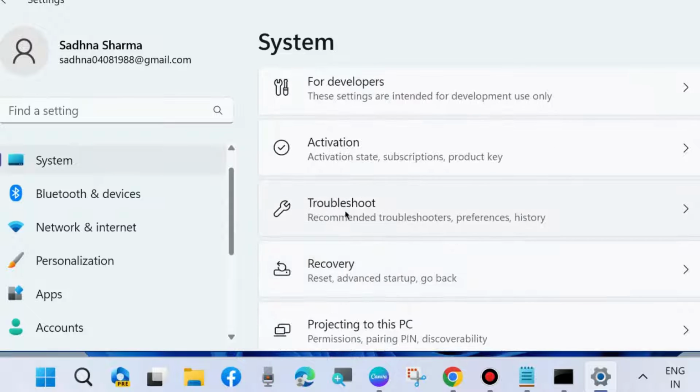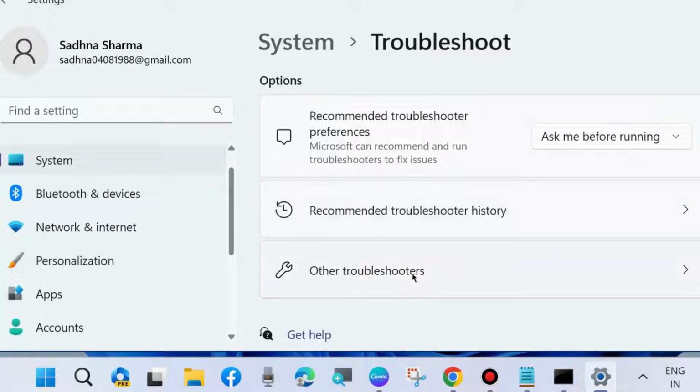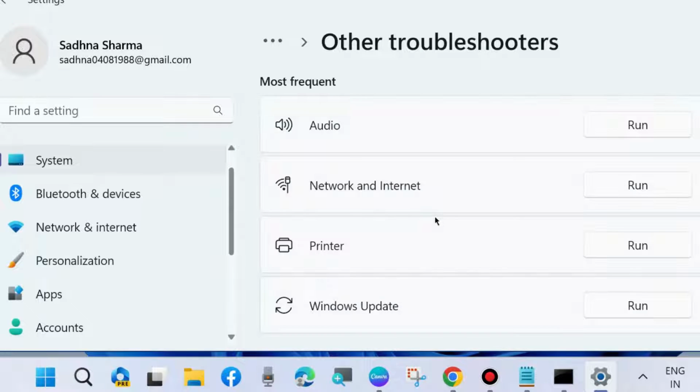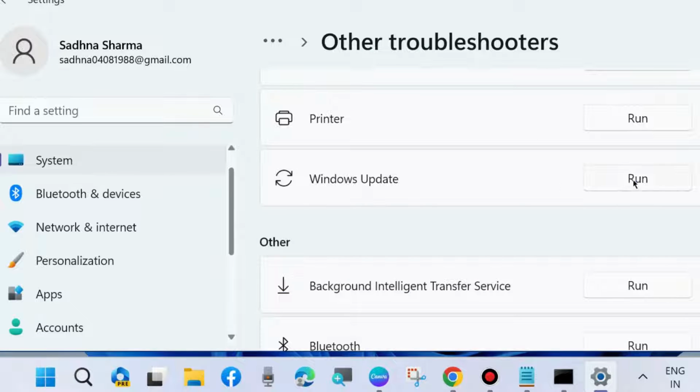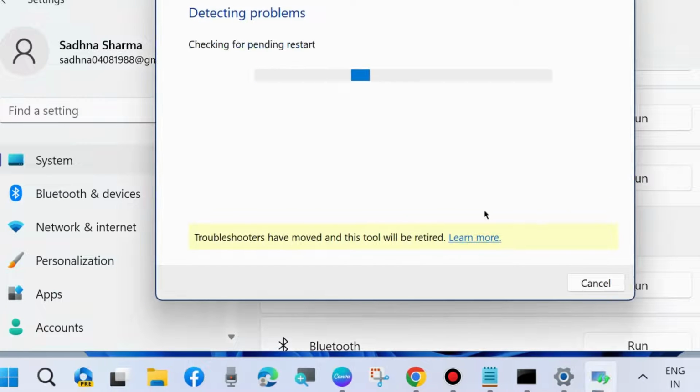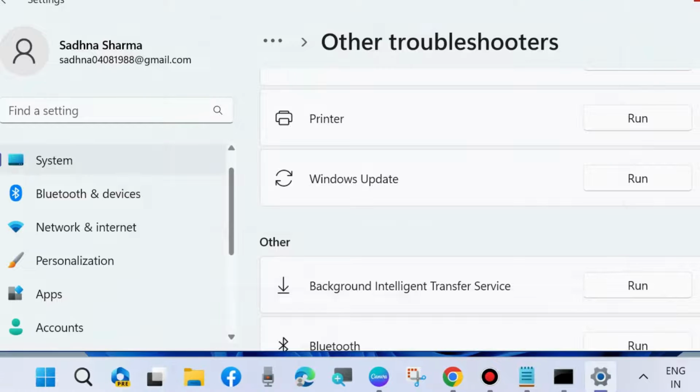From the right side, go to Troubleshoot, Other Troubleshooters, and run the Windows Update Troubleshooter. This is the first and easiest way to fix any Windows Update error code. It will not only detect the problems, but resolve them accordingly.